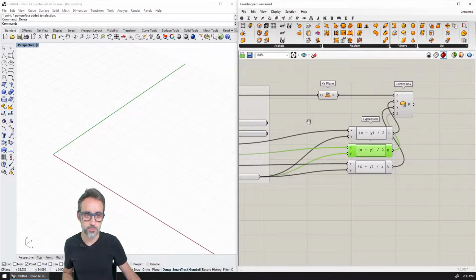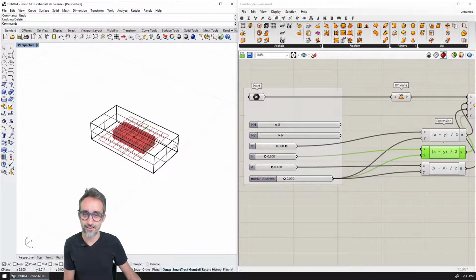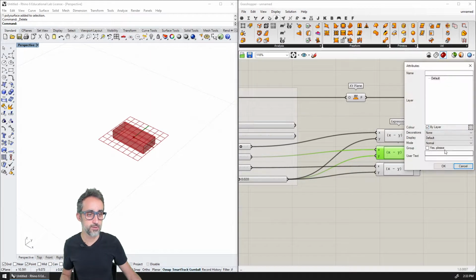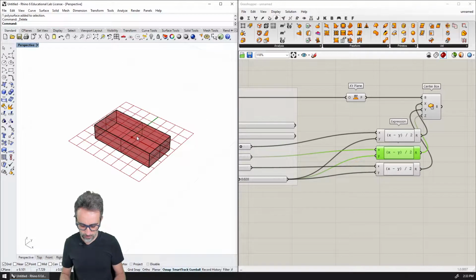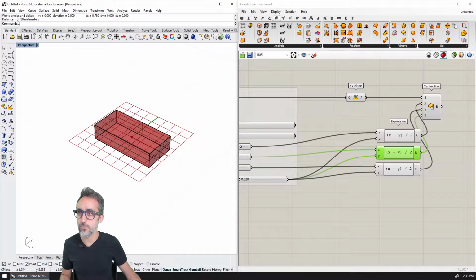And where is my point? Oh, I deleted my point. Sorry. Okay, I wanted to delete this. And now let me bake this brick to see if it's okay. So I'm going to bake this brick, and now I'm going to say that the distance between this point and this point now is 1.78 millimeters. That sounds about right.